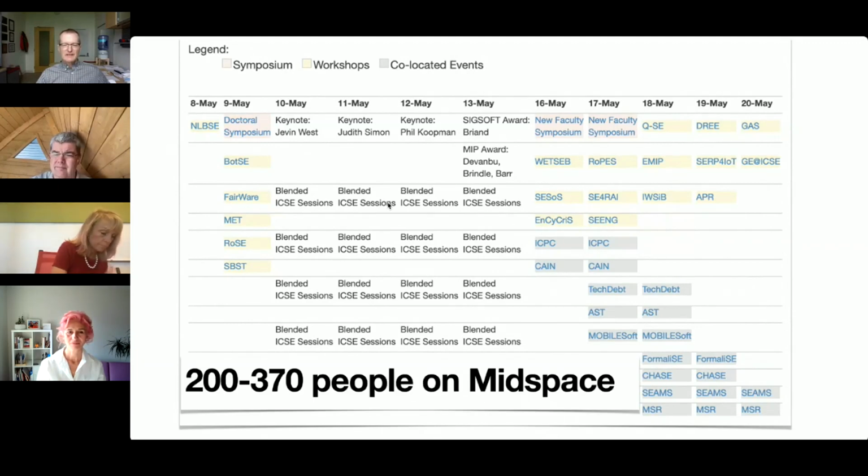And we're seeing pretty consistently 200 to 300 people on the platform, around 370, I think. And that's a pretty good turnout, and this is happening in all the time bands. So that's a pretty good number, I think.